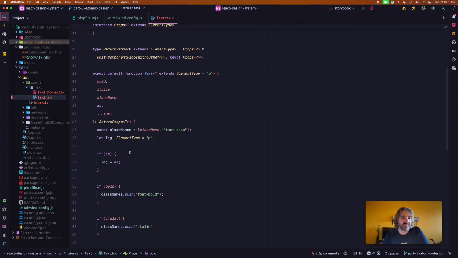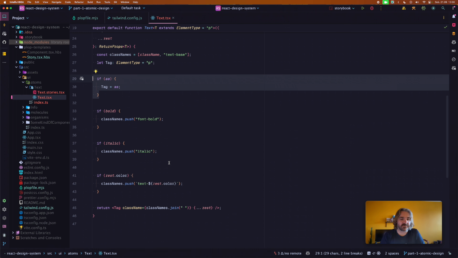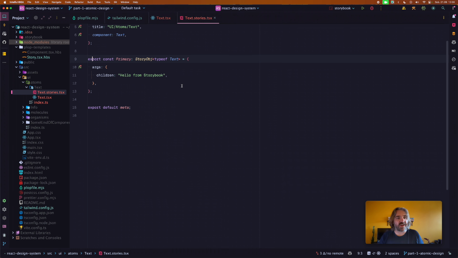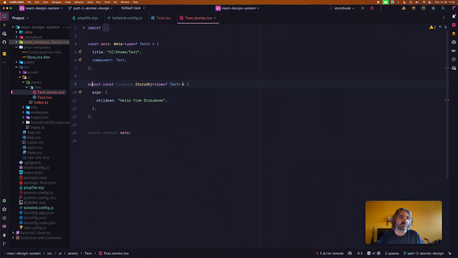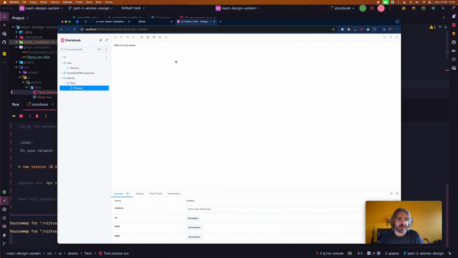And this is just the implementation. The default will be p, for paragraph. If the as prop is passed, then we reassign it accordingly, and if not, then not. And of course, if we have colors, bolds, or italics, they will also be pushed. And the cool thing is we don't really have to change the story because this is generated fine. Let's run it. Text. Okay, yeah, it works fine. We can leave it as is.